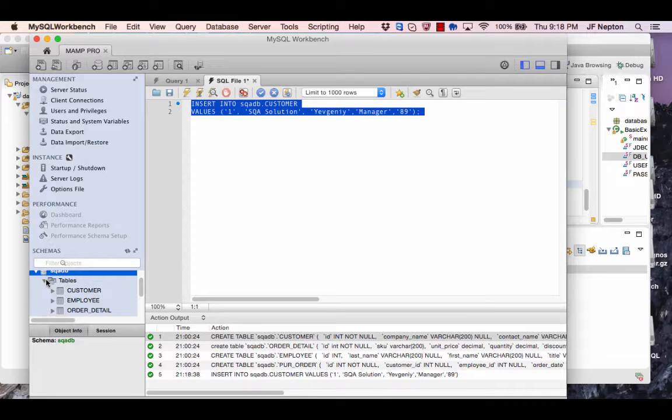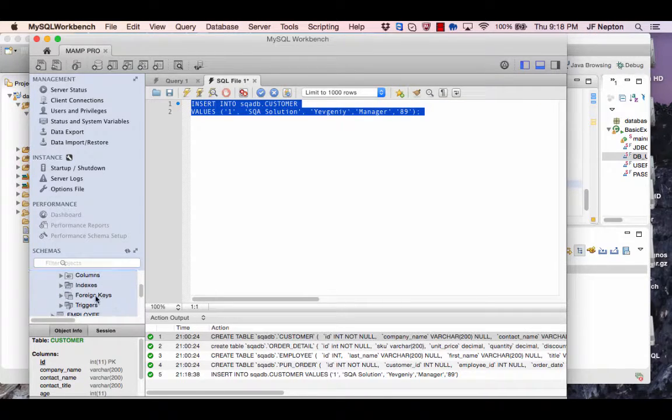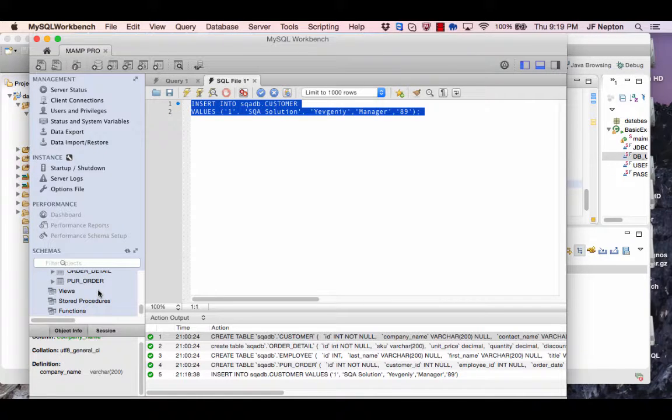How do we go and see the information? Okay, go to table, customer, and then column. ID, but how do I get to my value? How do I see what was entered into my table? Okay, refresh. I want to see that value inside the table. How do I do that? Does anyone have an answer? Scroll down.